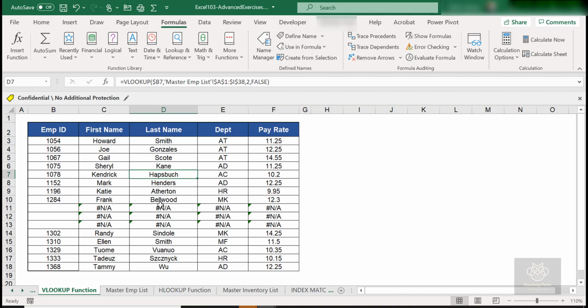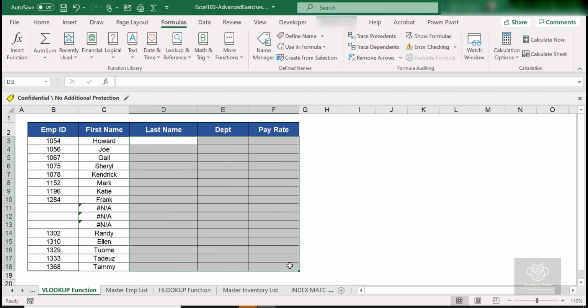Now, hopefully you all did some practice. You went through this complete worksheet of VLOOKUP and completed the last name, department and the pay rate calculation using the VLOOKUP function. But I'm going to delete those out, all that hard work. So I'll just grab from D3 till F18 and hit the delete key. Let's get rid of them.